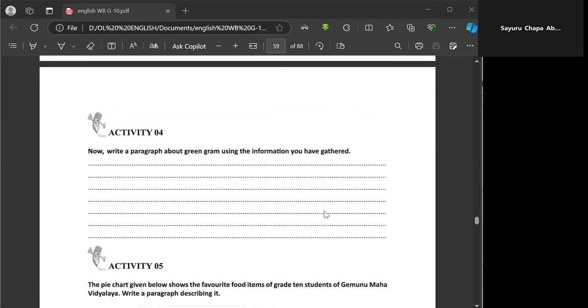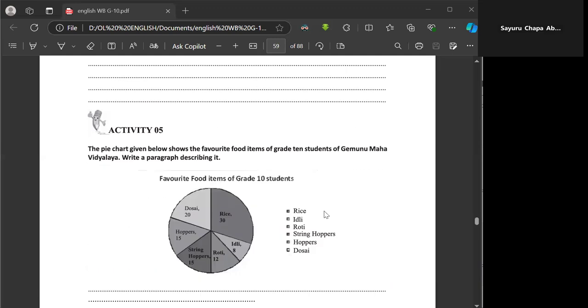Activity 4. Now write a paragraph about green gram using the information you've gathered. Activity 5. The pie chart given below shows the favorite food items of grade 10 students of Gamunu Maha Vidyalaya. Write a paragraph describing it.